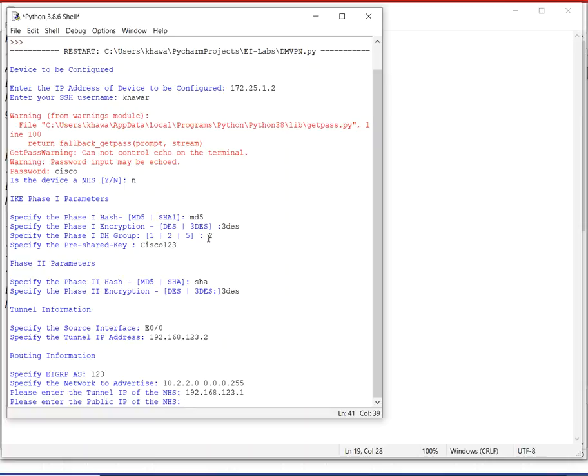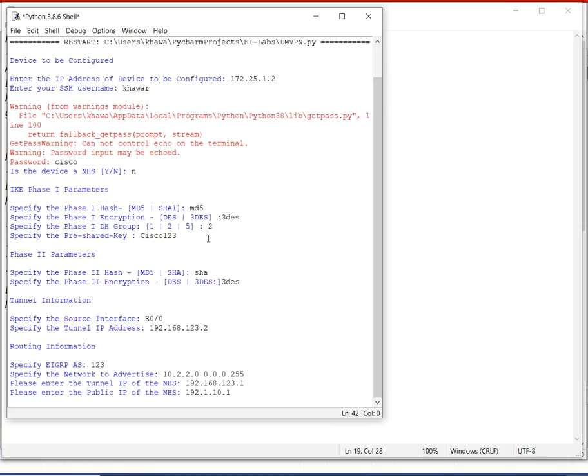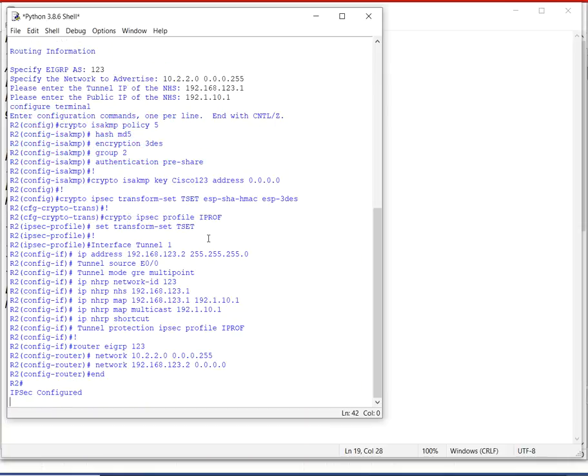The public IP of the NHS, which is 192.1.10.1. And that's it. It's going to configure it based on this, and it'll show you the commands. So those last two commands, tunnel IP and public IP, that's where the mapping comes in, not only for the unicast, but also for the multicast to this address that you specified.